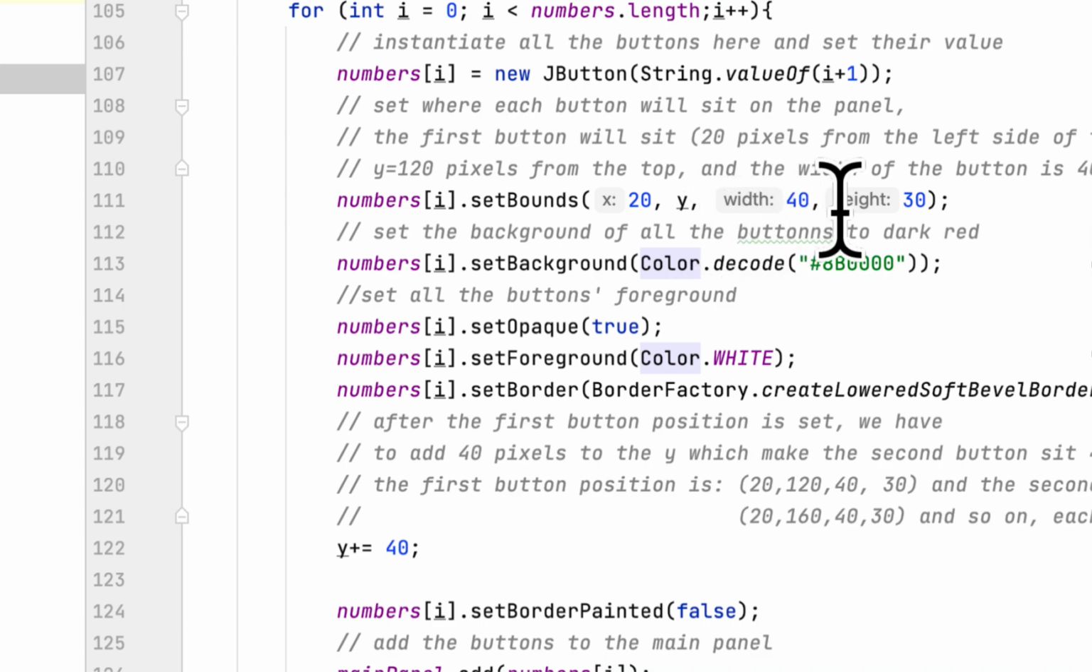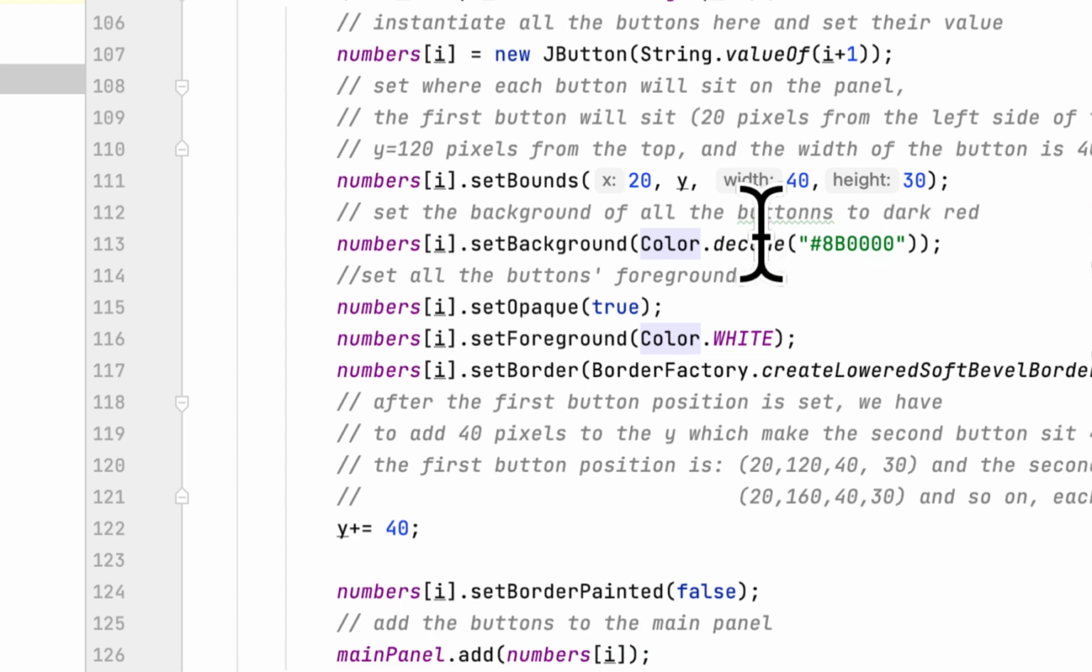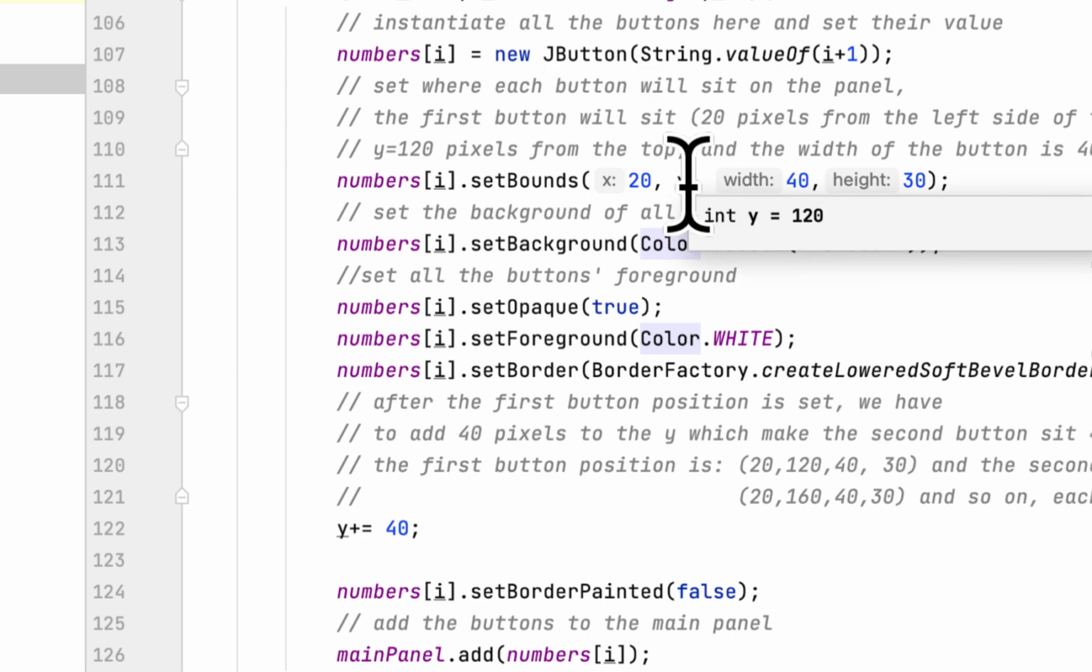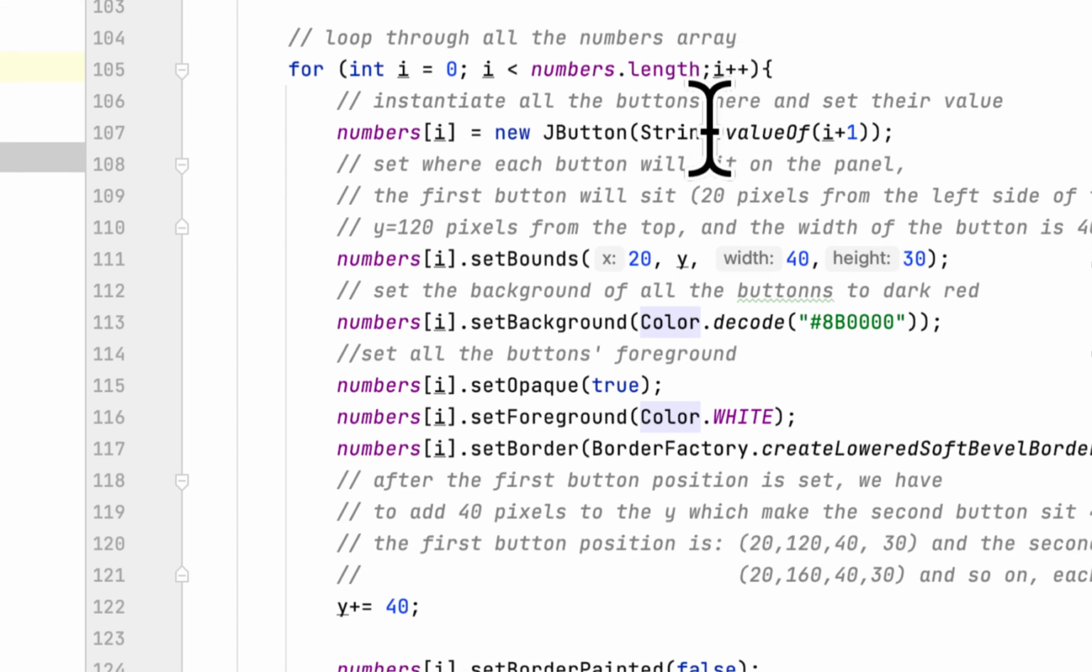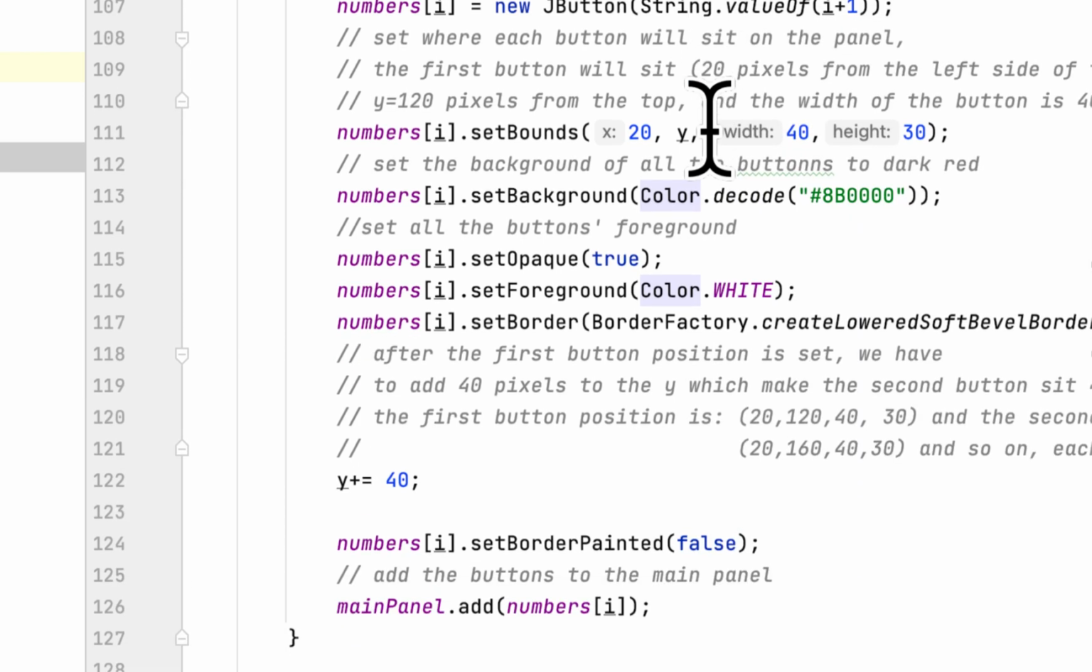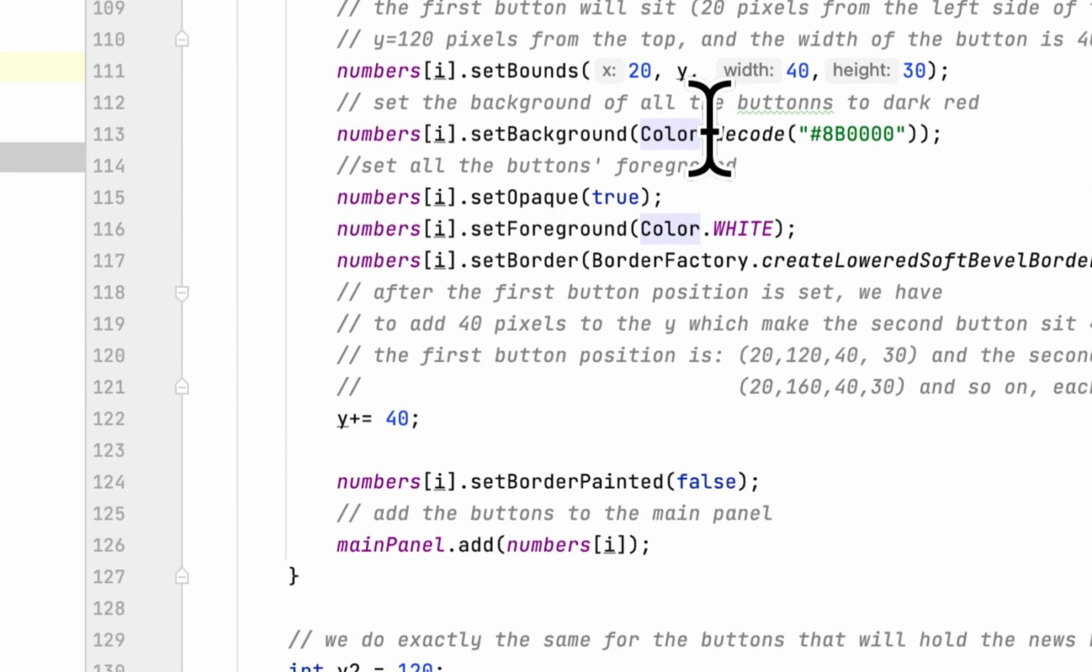It would have 40 pixels wide and 30 pixels high. So basically it's to make a space between the buttons. Otherwise they will be on top of one another and you can't see the different buttons. That's why I use the Y in order to increase the Y axis dynamically. I hope it helps.